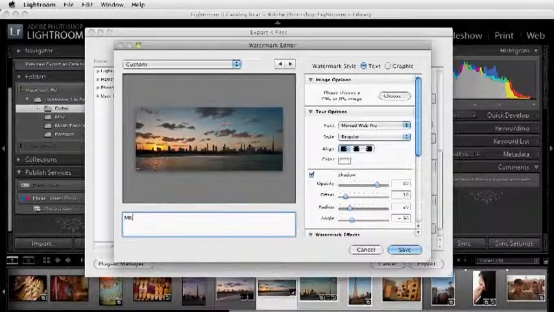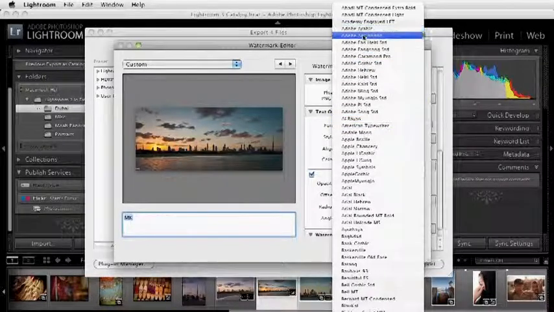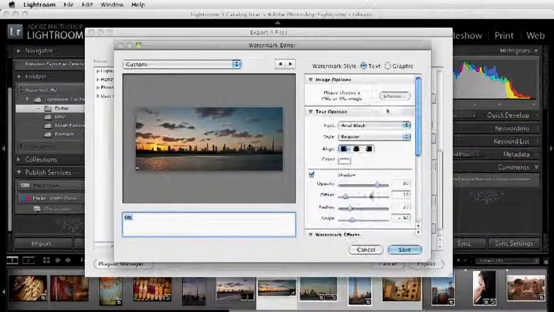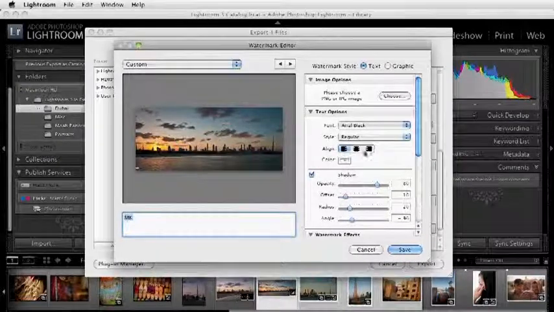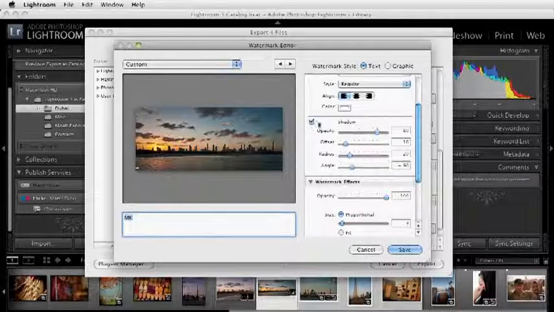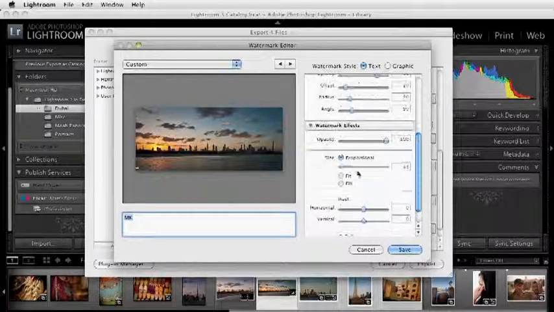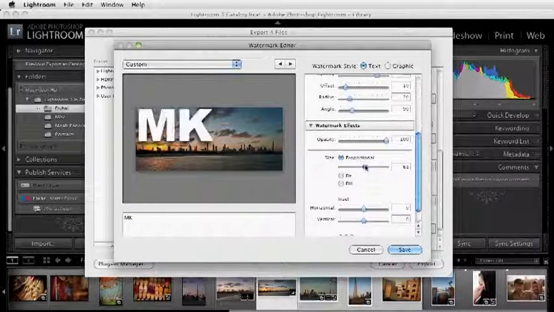I'll type in just a big MK, and let's come in here. I'm going to choose a font. Let's choose something thick, Arial Black. And then, of course, you can choose the alignment as well as the color. Come down. It's got a shadow behind it. You can't see it because it's so small, so let's make it bigger. And now that's really big. And we've also got an opacity setting.